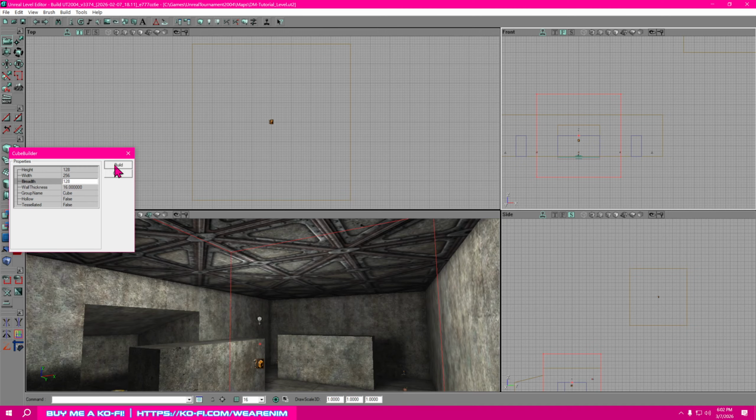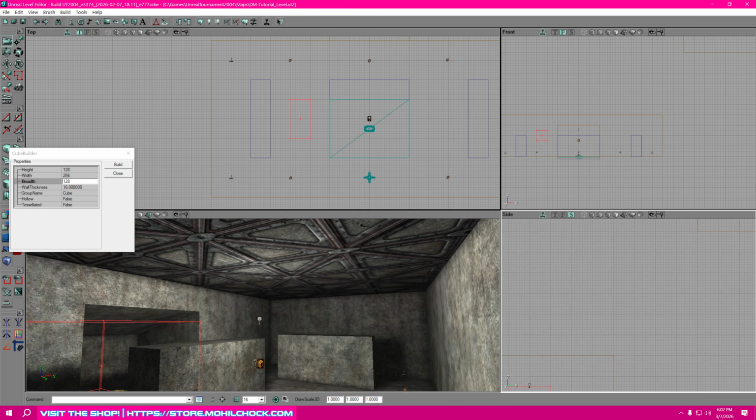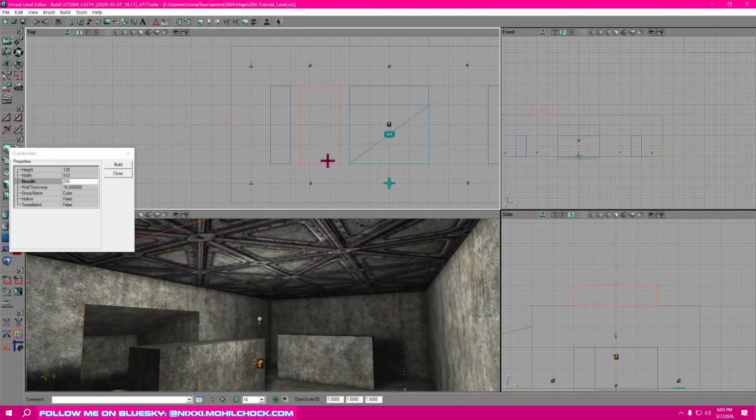I'm going to click build, and what that's going to give me is this little rectangle. I'm going to put that over here, and I'm going to drag it up to the ceiling. And you know what? It's kind of small. I think I'm actually going to double the size of this. Let's make this 512 and 256. There we go. I think that's better.